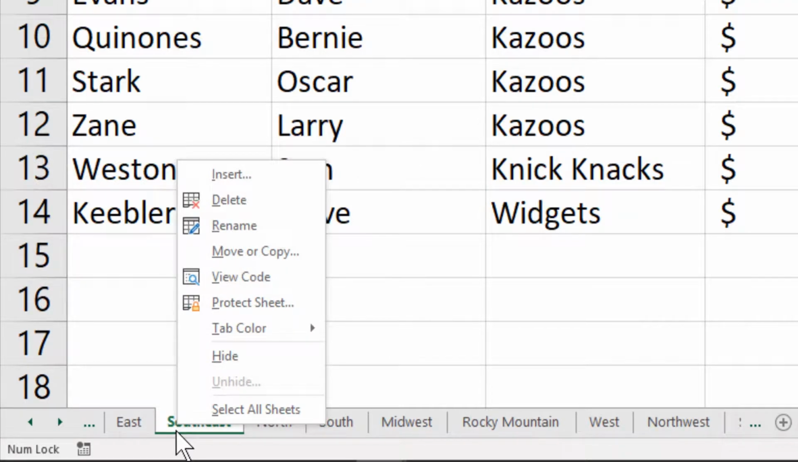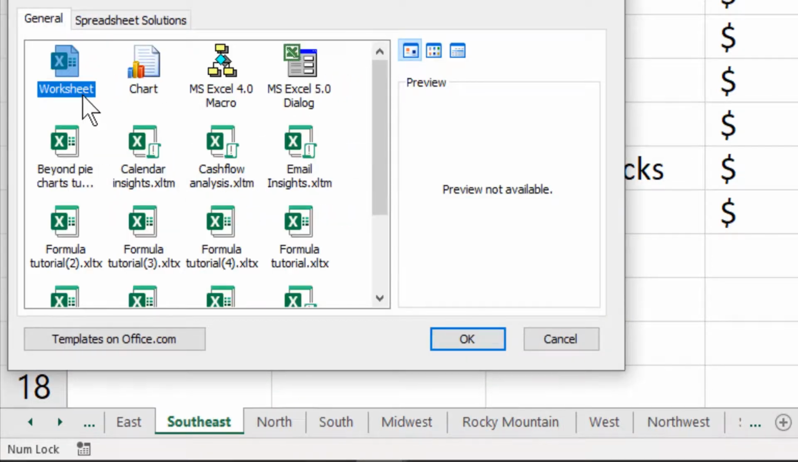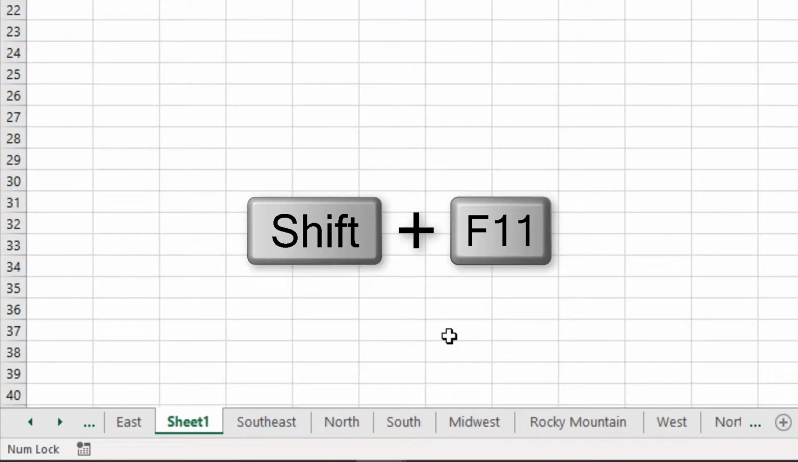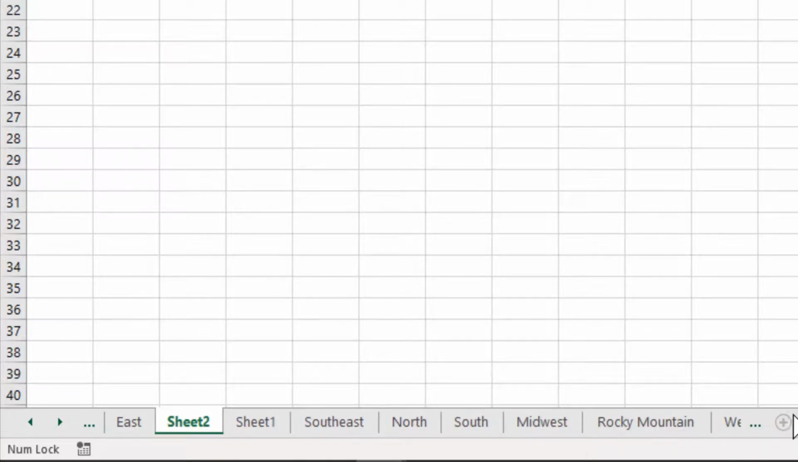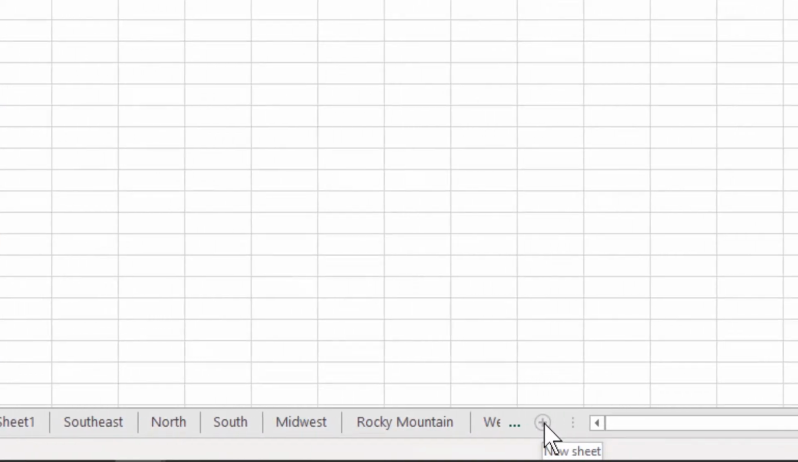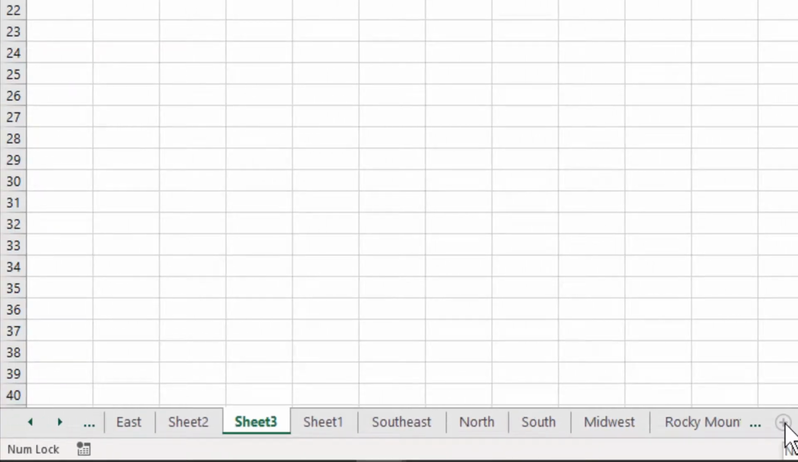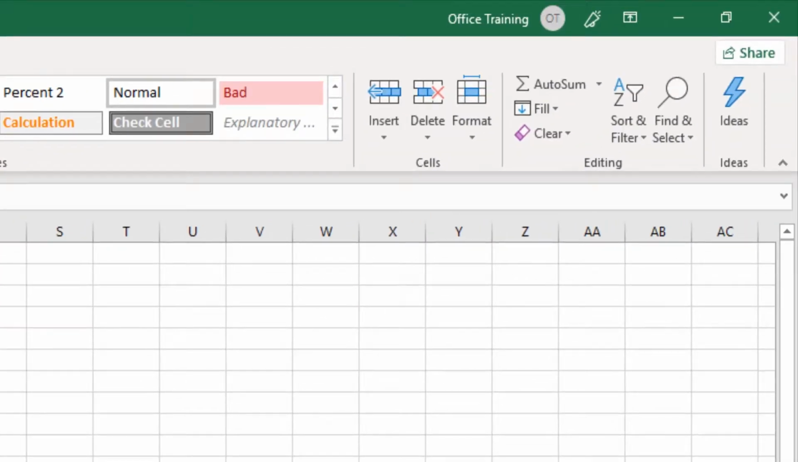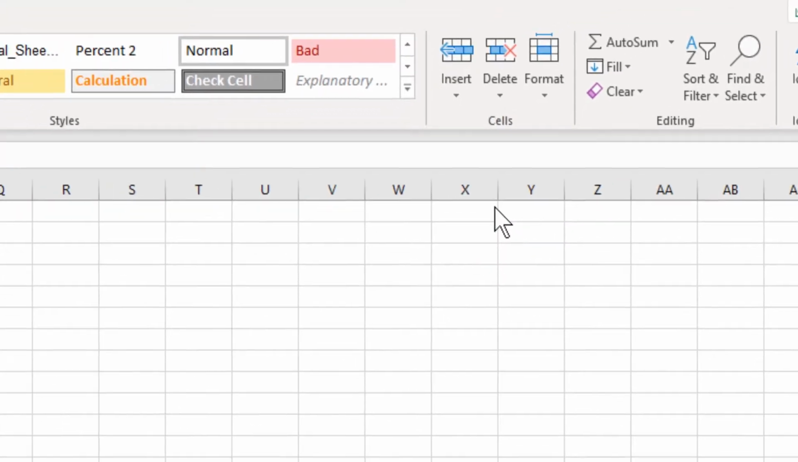One is to right-click on the Worksheet tab for that shortcut menu and then choose Insert. From here, make sure that Worksheet is highlighted and choose OK. On your keyboard, press Shift F11. Or you can click on the New Sheet button, the plus sign, that's on the far side of the Worksheet tabs. Notice as we add each one of these worksheets that they are consecutively numbered, picking up on the next available number. To insert a new worksheet from the ribbon, move to the Home tab, navigate to the Cells group, and from here choose Insert, Insert Sheet.